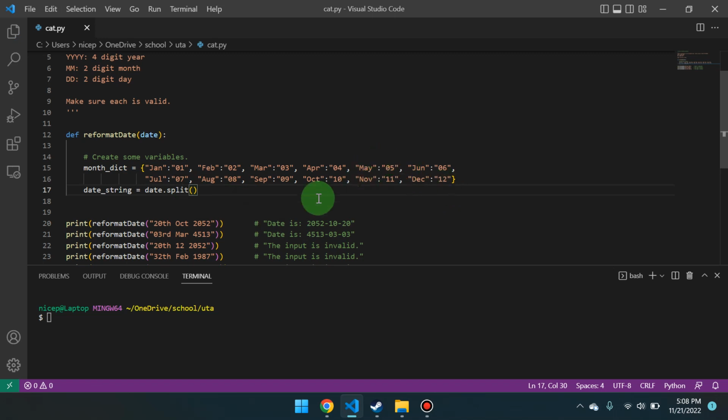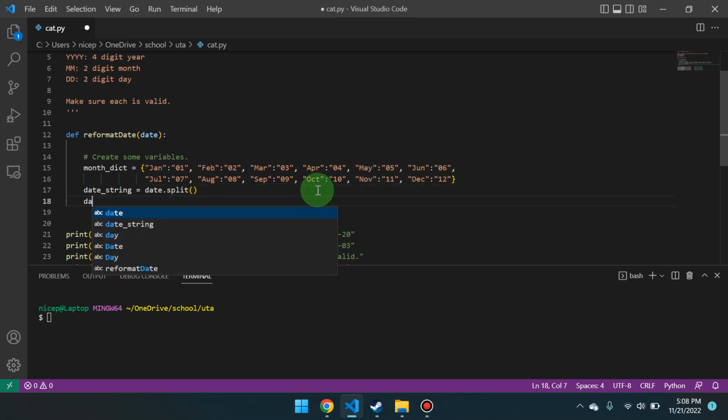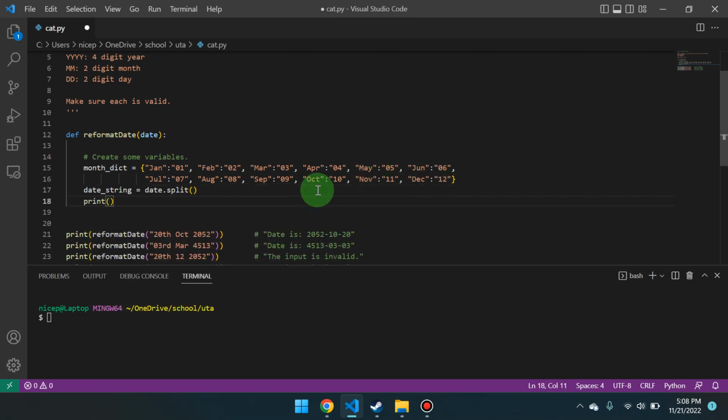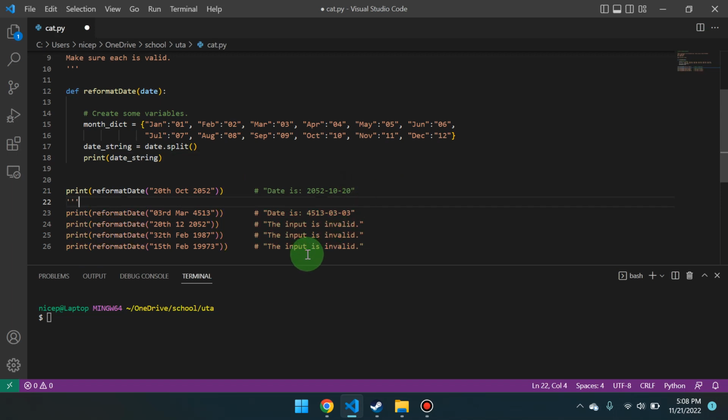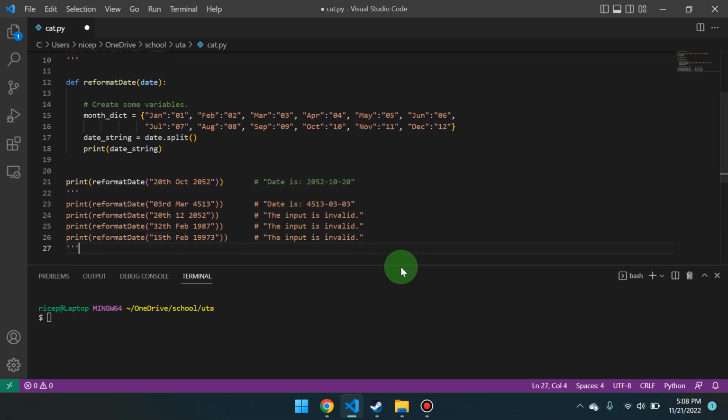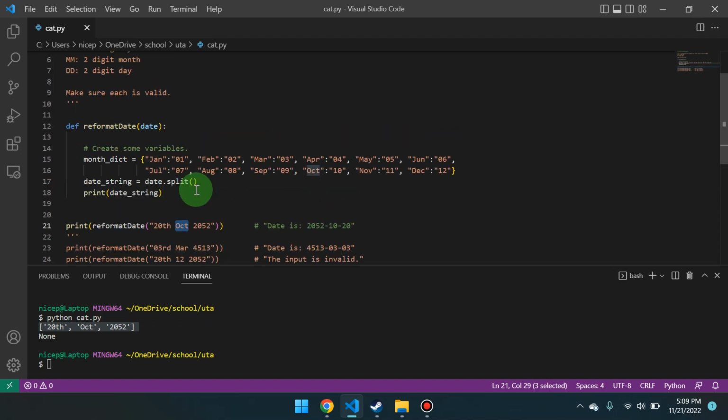Since I'm a pragmatic programmer, I'm going to really quickly see what I've done by printing out date string. I already have all the test cases out here. However, let's just work with the first one as we walk through and initially debug our code. Now if I type in Python and the name of my file, okay, I've done exactly what I wanted to. I've split up this given string by the spaces, so each element now represents the day, the month, and the year. So now what should we do?